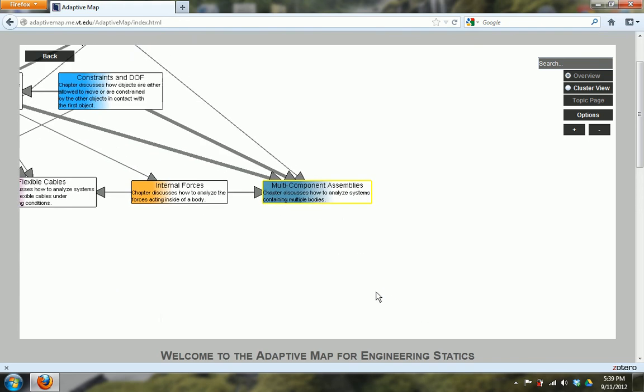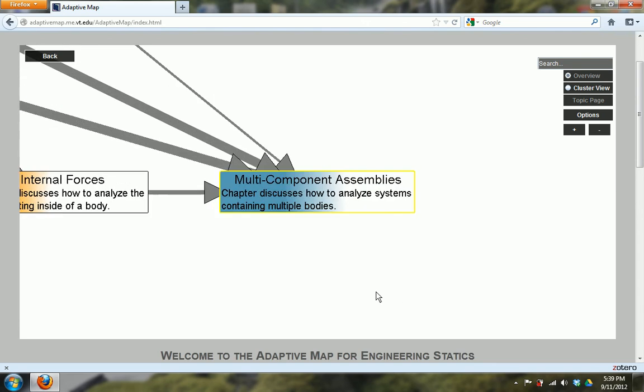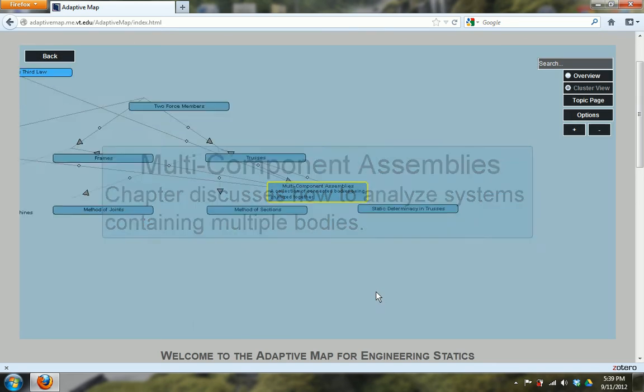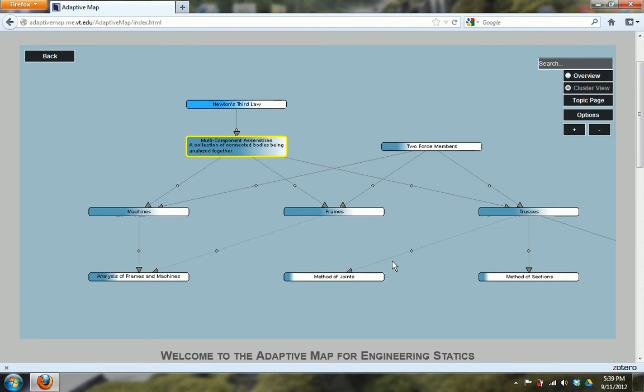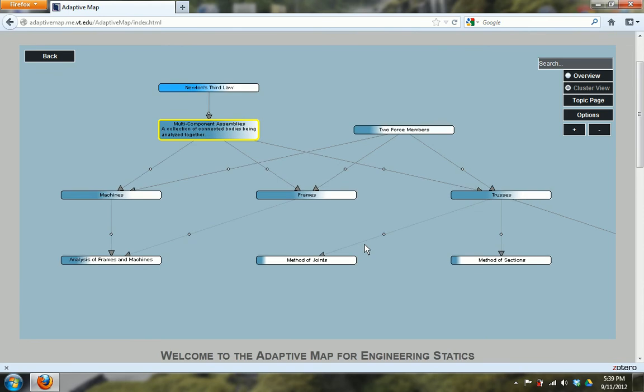So let's go ahead and zoom in to multi-component assemblies. As we zoom in, eventually it'll switch to the cluster view. You'll notice that the background color has changed to match the color of the cluster, and all of the idea nodes within this cluster have the same color as that original cluster.